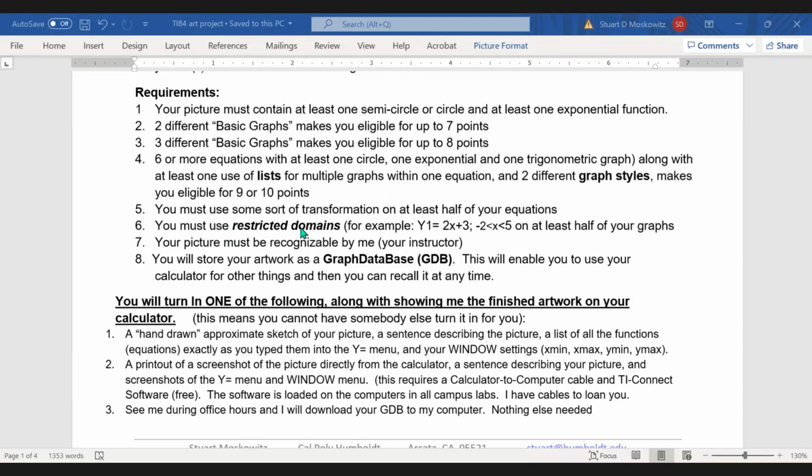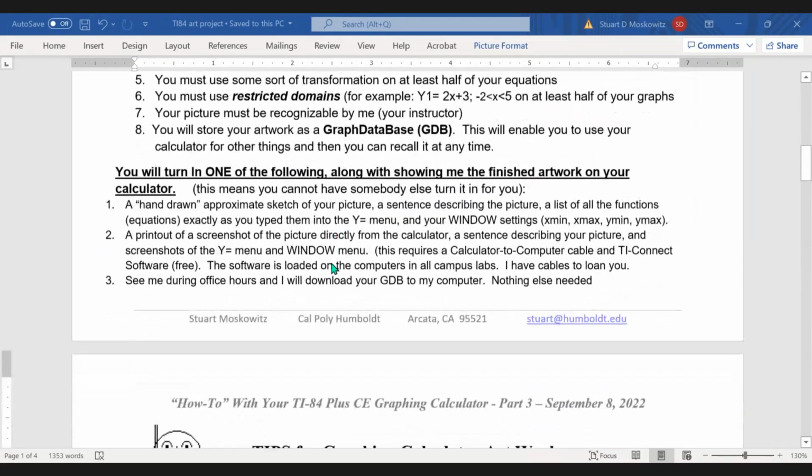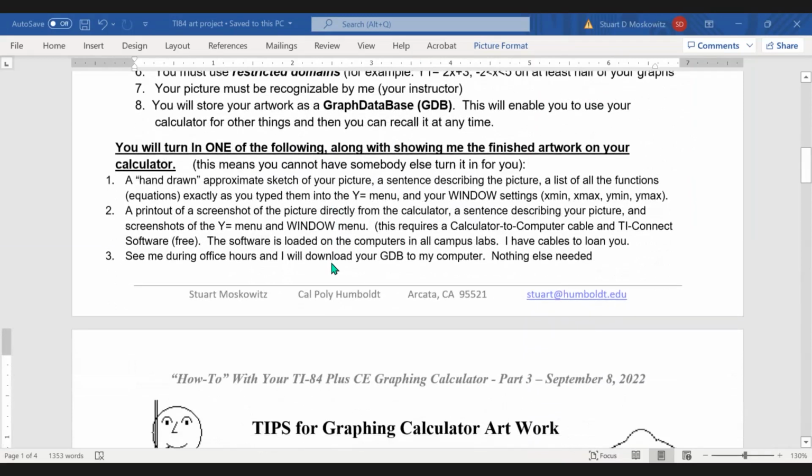And it can be done with the newer operating system. We have piecewise functions. But we don't even need to have piecewise functions to restrict the domain. So I want you to see a little bit of both ways. And then I want them to be able to save what they've done. And that's why we need to know what a graph database is. I give them choices for how to submit the assignment.